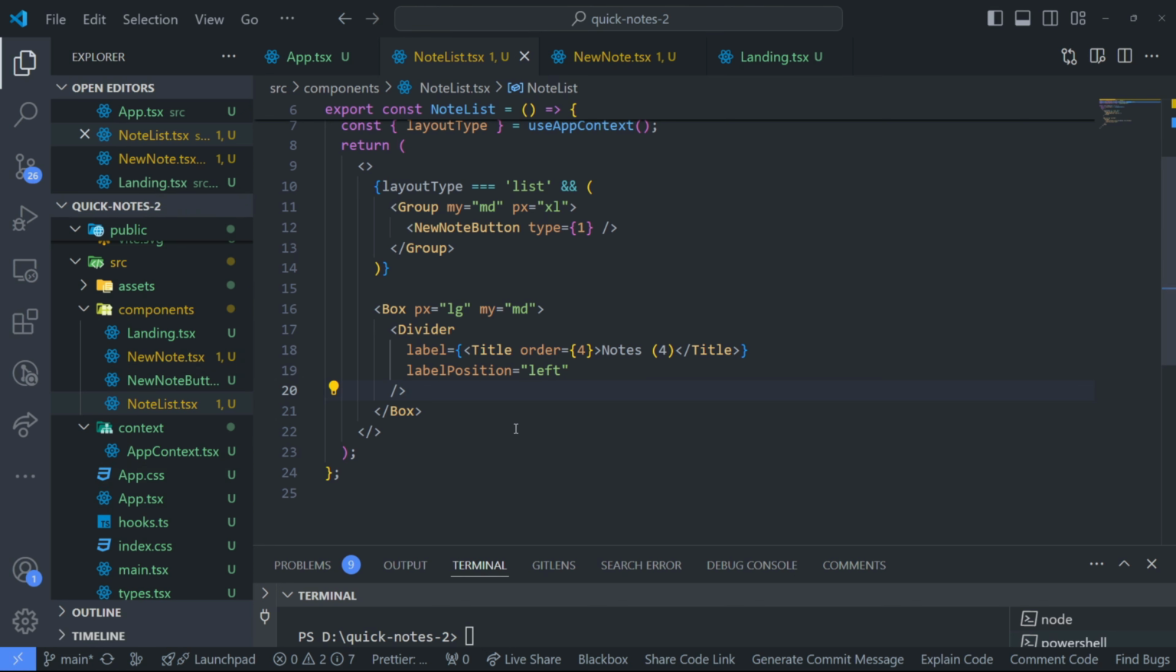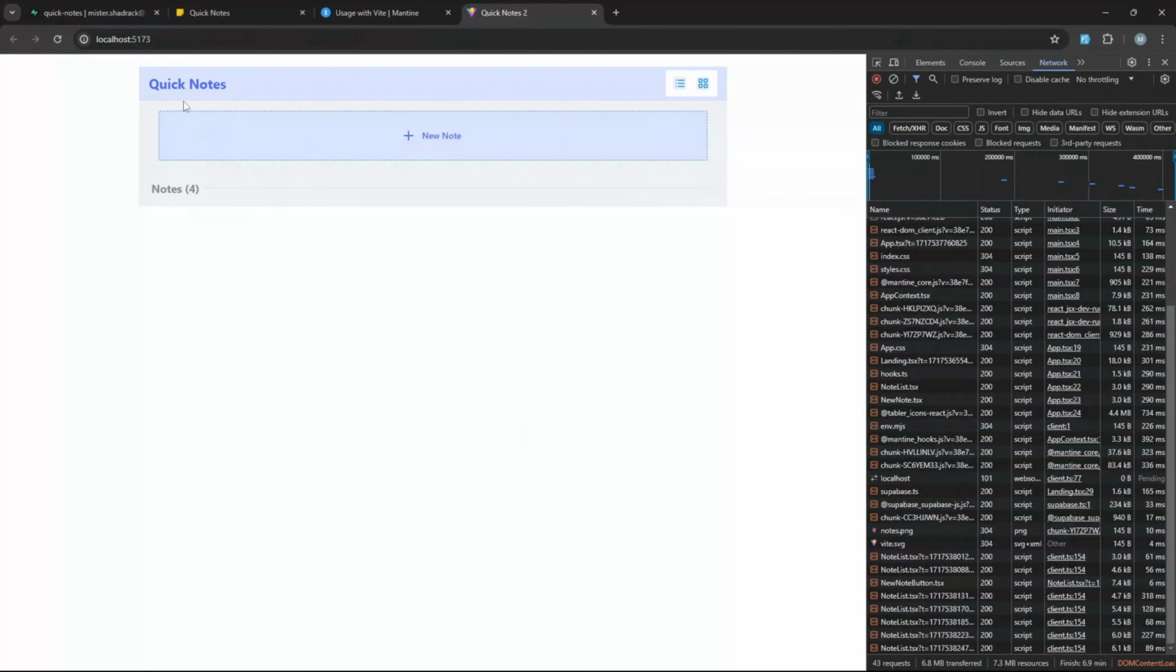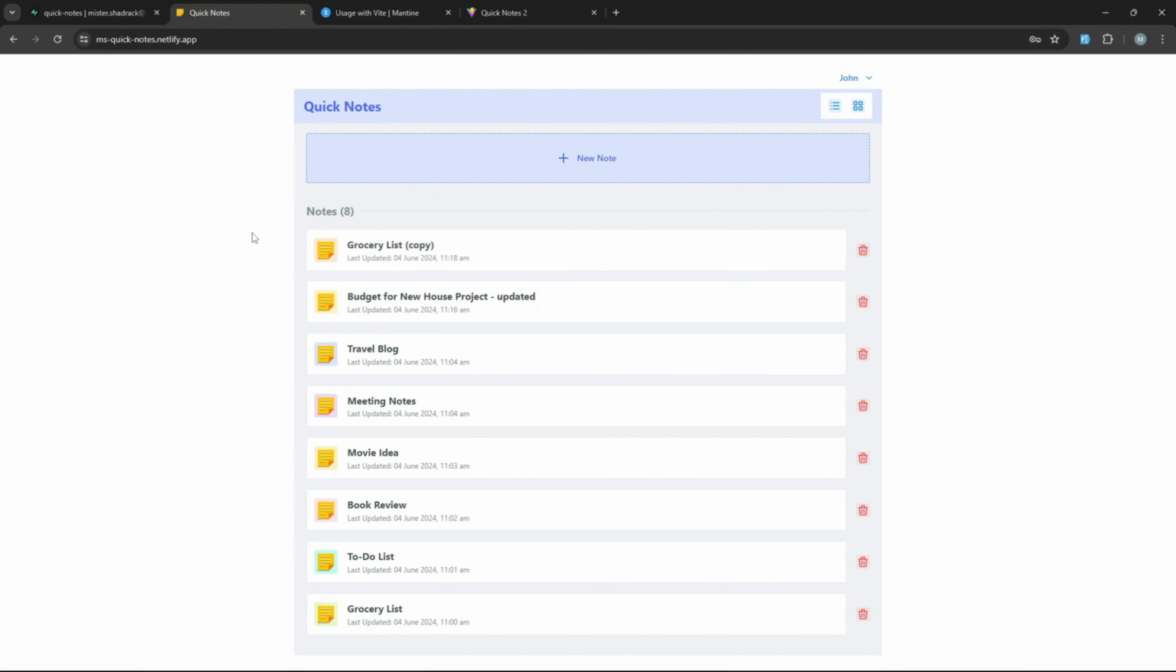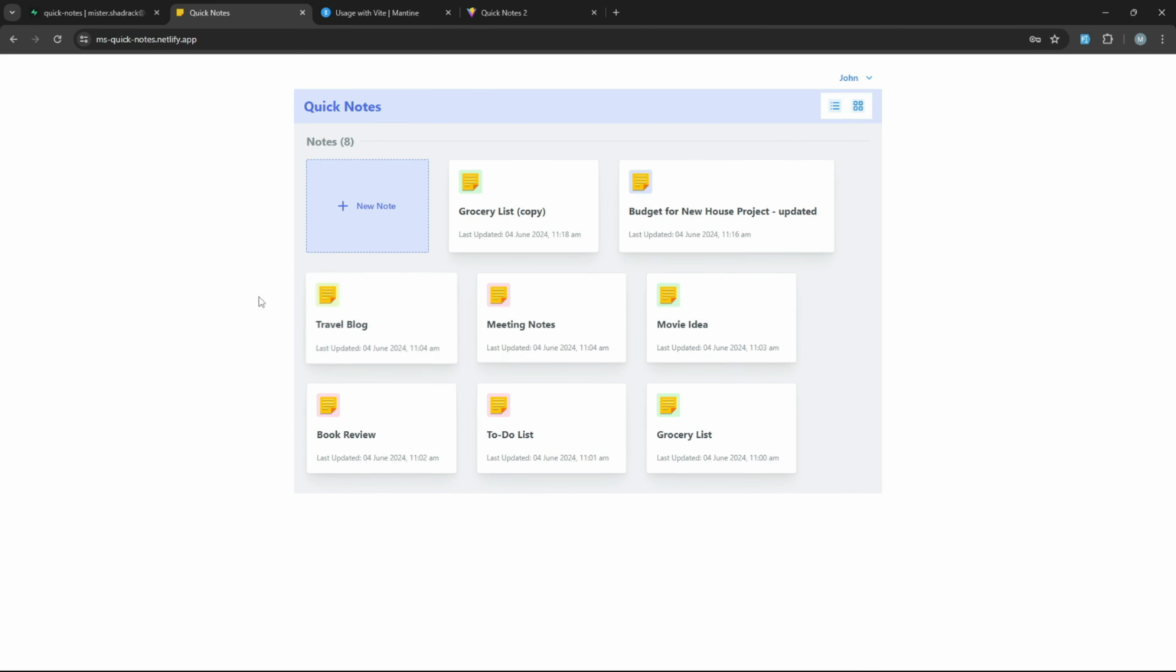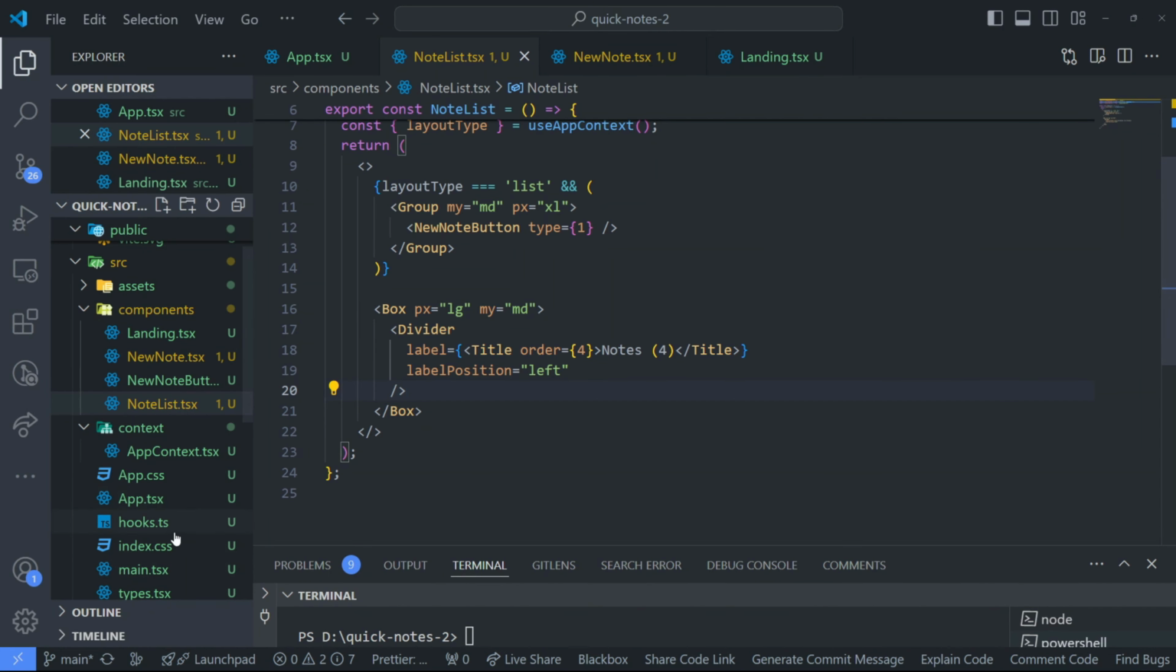Alright, so let's go here. I'm going to create this component, which is going to show the list, and I'm also going to create this card, which is going to show it in a grid form. I'm going to add that quickly, and I'll take you through.